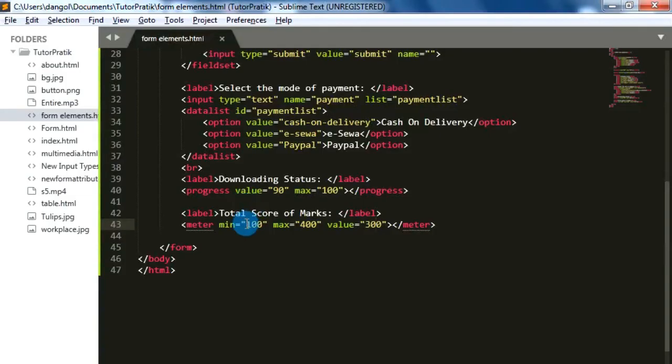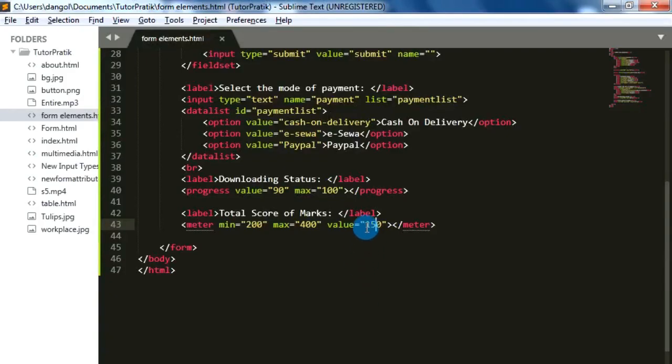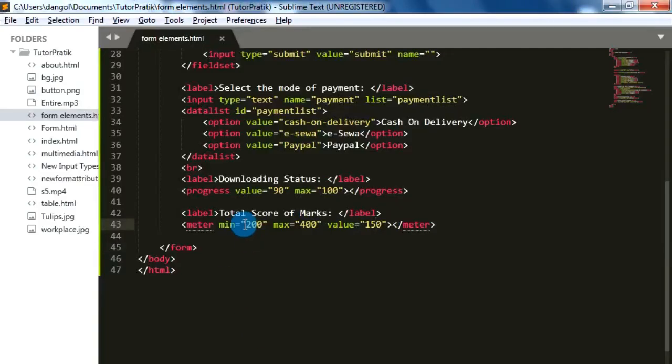In this way, if you change the minimum value to 200 and he got only 150 marks, that means the student failed in his exam. In this condition, the meter shows 0. Even though the student scored 150, the meter shows 0 because our minimum value is 200. So we can use this meter for purposes like the score of marks, and for downloading status or other progress status we can use the progress element.